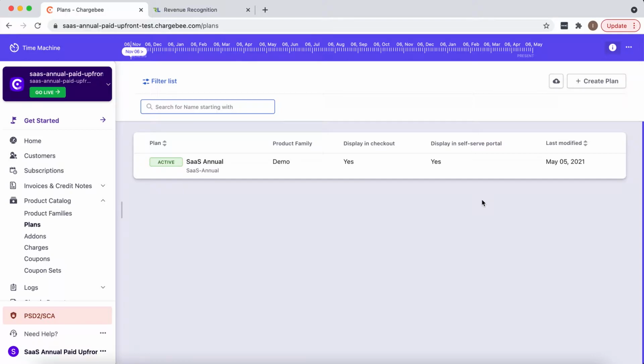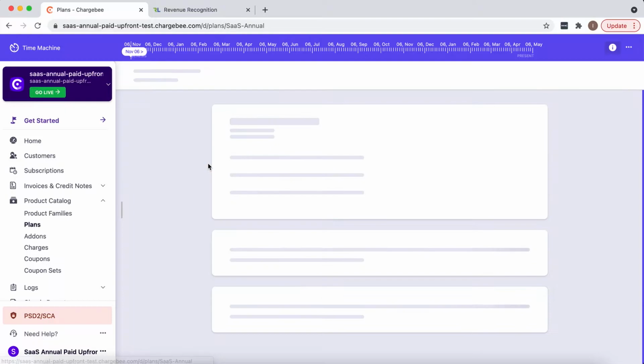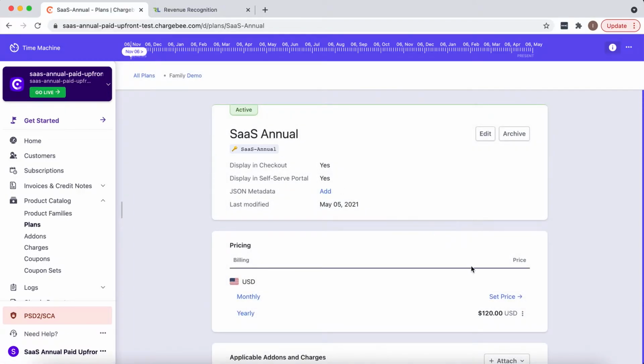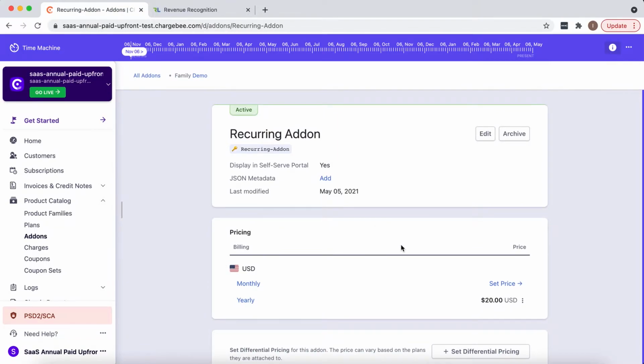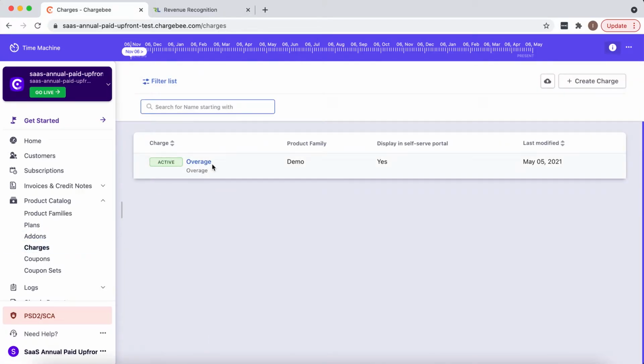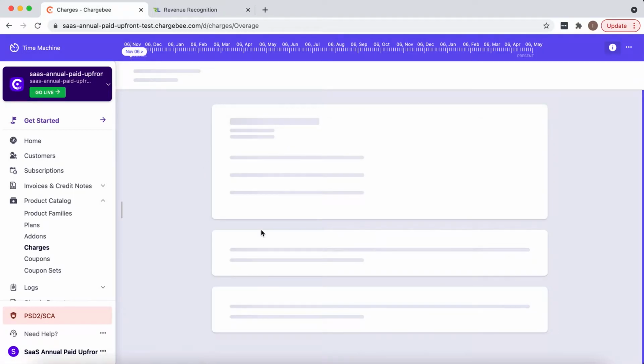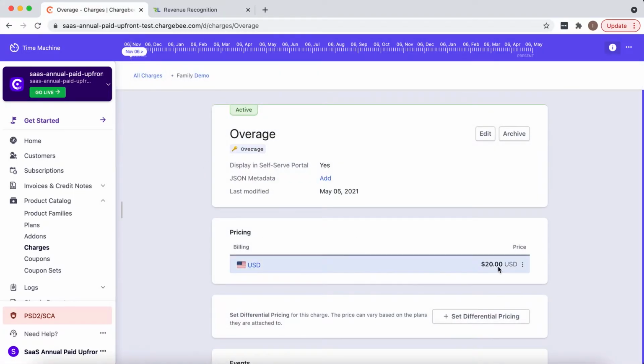First, I'll show you what the three products here are. The first is SaaS annual, which is priced at $120 per user. Add-on is a recurring add-on, which is priced at $20 per user for the year. We have an additional charge for overages, where each unit is $20 each month.